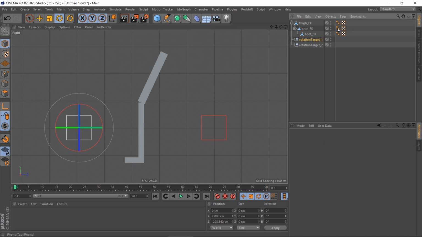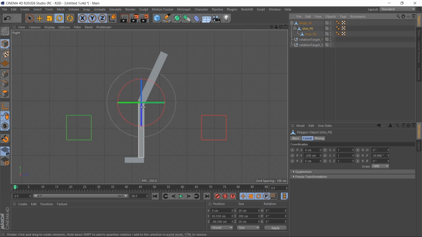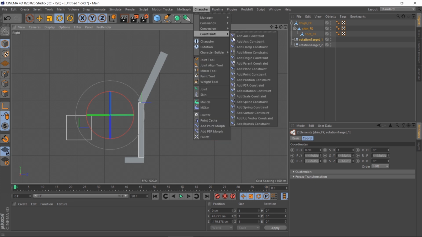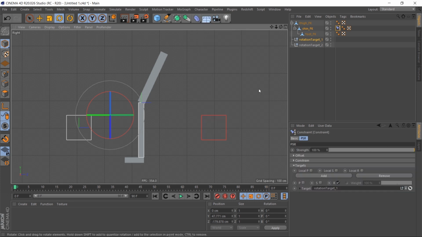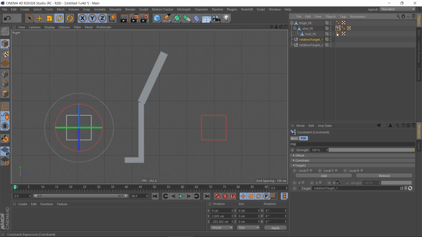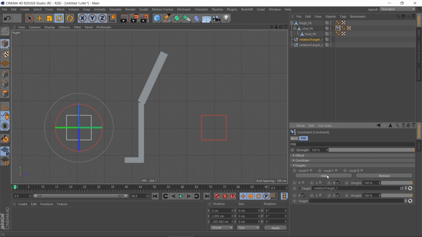Alternatively, you can select an object for which you want to create a constraint, then a target object, and go to Character Constraints. You can also specify several targets and adjust the impact of each using the weight parameter. And of course, you can animate this parameter.